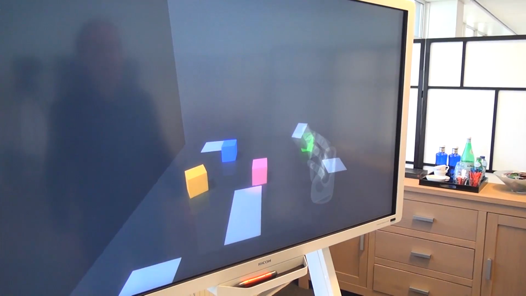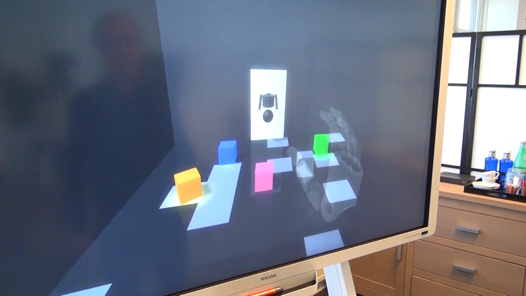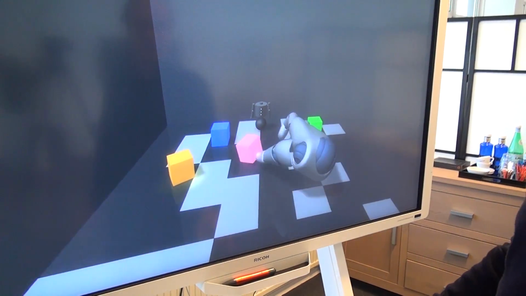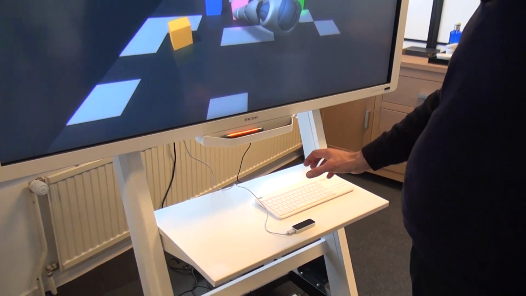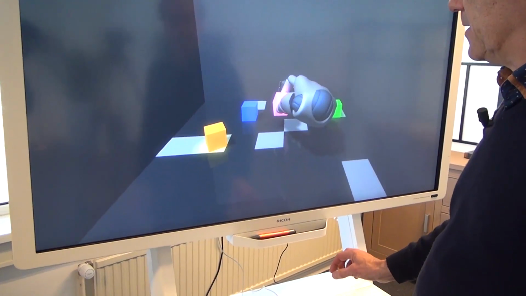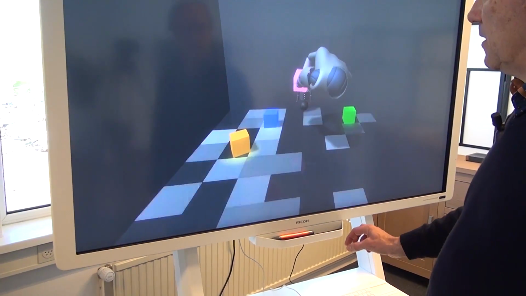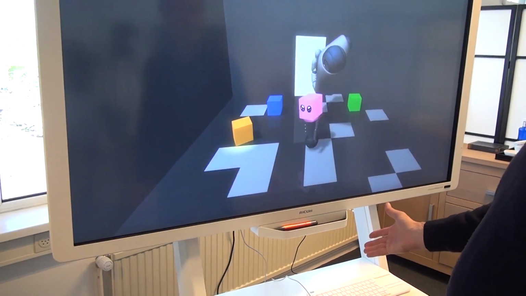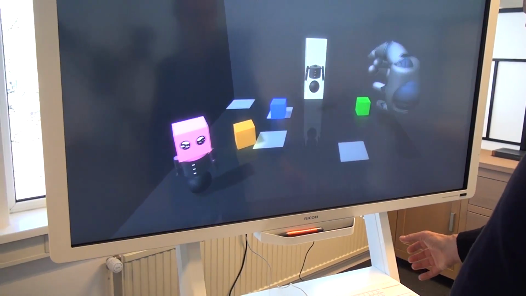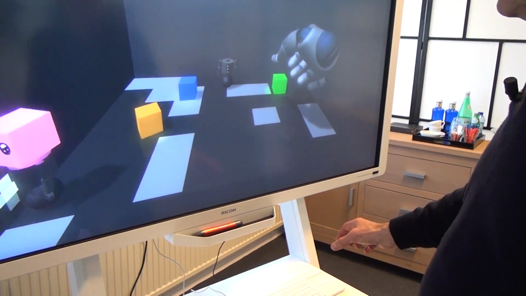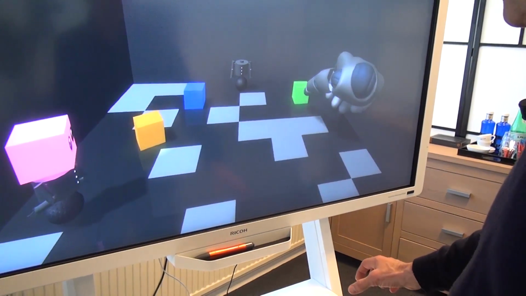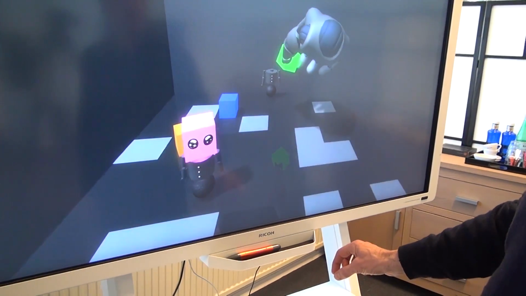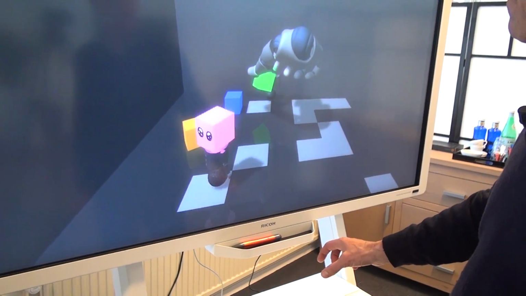Now we're going to exercise with the blocks to make the block a head of a robot. So I move my hand in the screen. I take the block in my hand. I put it on top of the robot, and the robot is ready. And the second robot appears, and I take the block, and I'll move it to the next one.